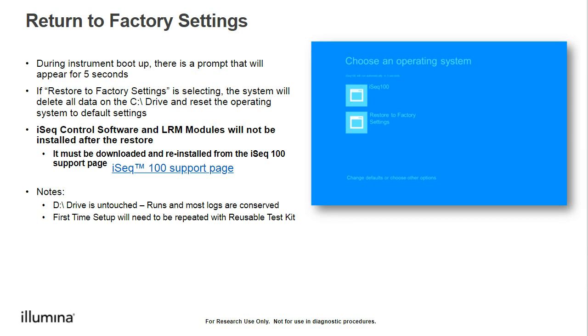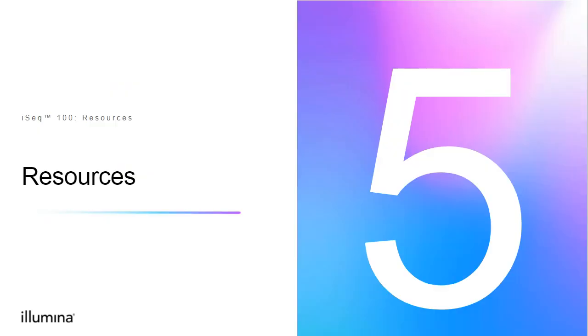Restore to factory settings does take about 30 minutes. During that time, the instrument will start and restart a number of times as it goes through that factory default. And then again, the only thing that you need to do once it comes back up is reinstall the control software from the website. And so that is the last tool that's really helpful for troubleshooting I wanted to highlight here on the iSeq 100. And next, we can talk about all of the great resources on the iSeq 100 instrument.